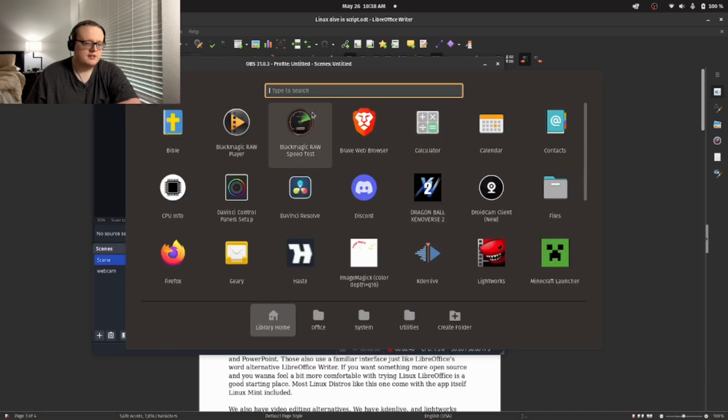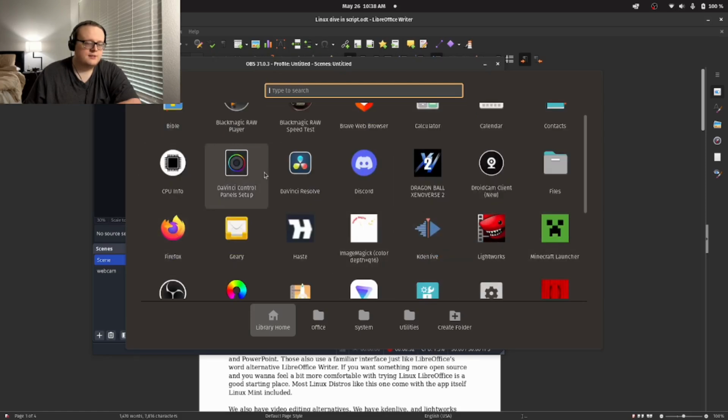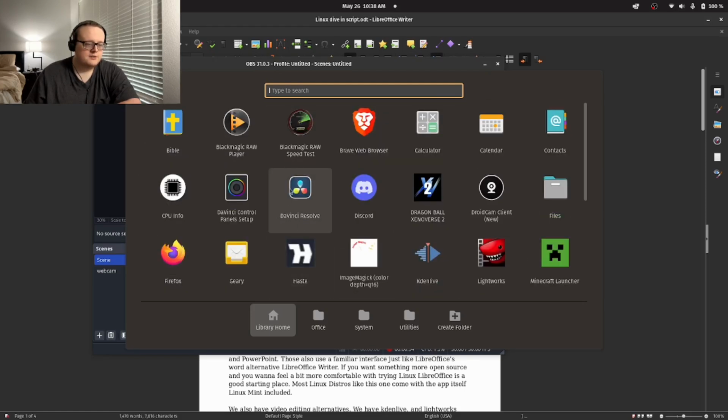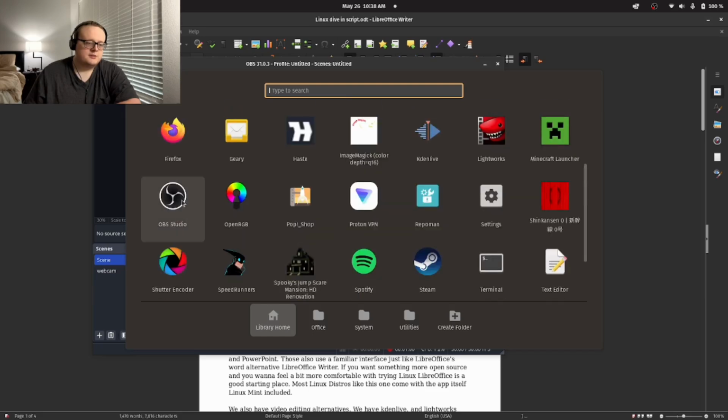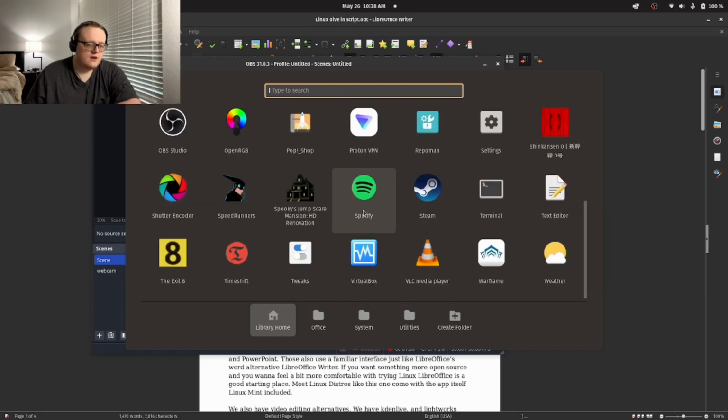You're going to see here I've got a calculator, a calendar, a couple of web browsers, and some video editors. I haven't looked too much into this one yet. I've got a couple I'm experimenting with right now. I experimented with Kitty and Live on my previous one, and I'm experimenting with Lightworks on this one. I've got several others here, OBS included.